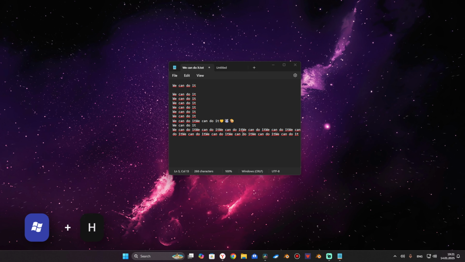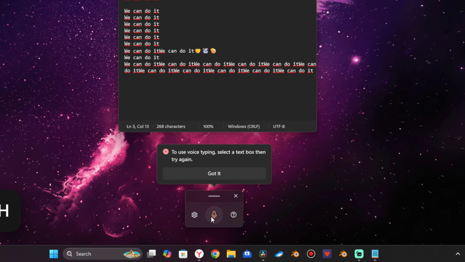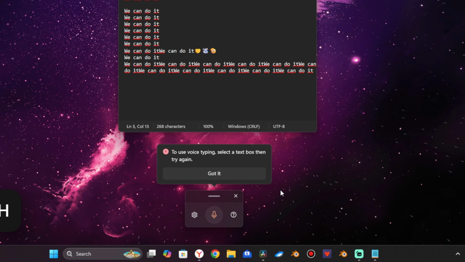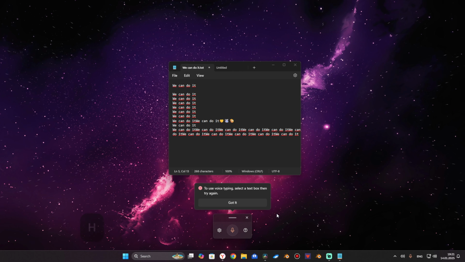Win plus H. Activate voice typing and dictate text into a document. Great for hands-free typing or brainstorming ideas quickly.